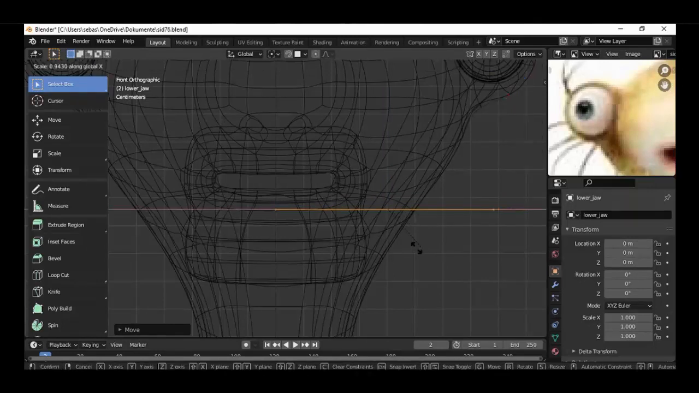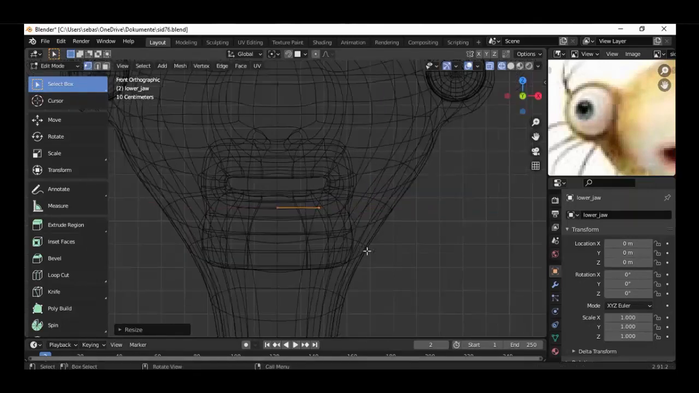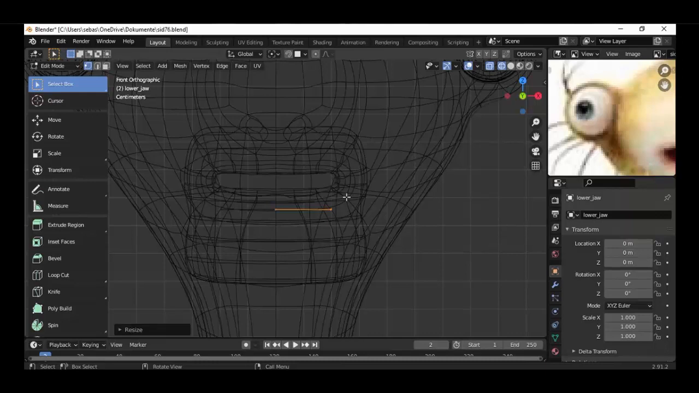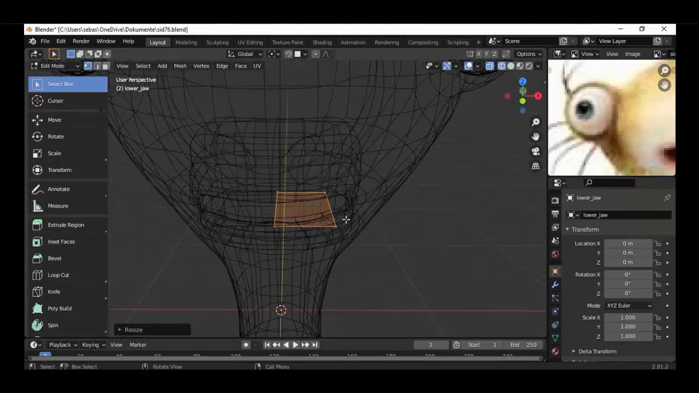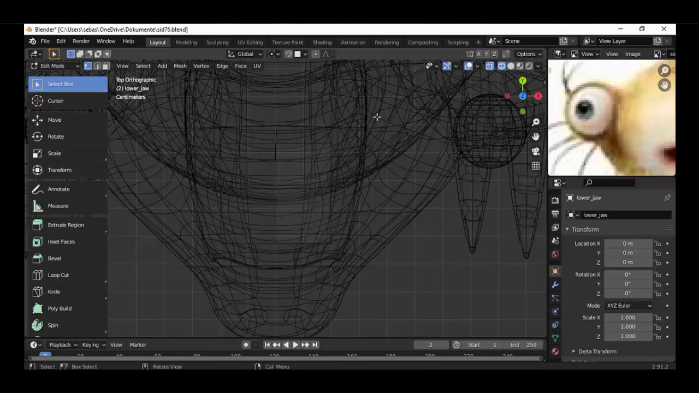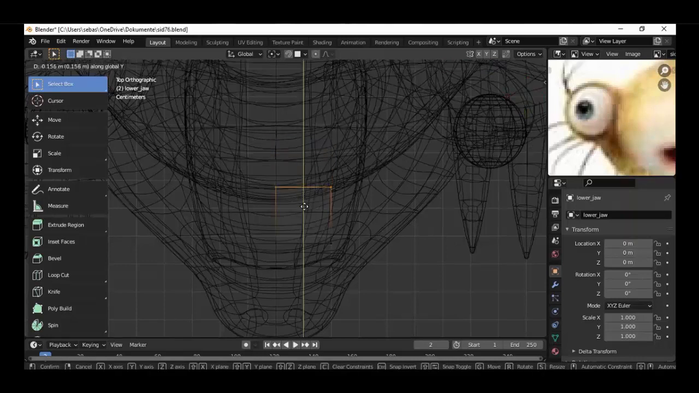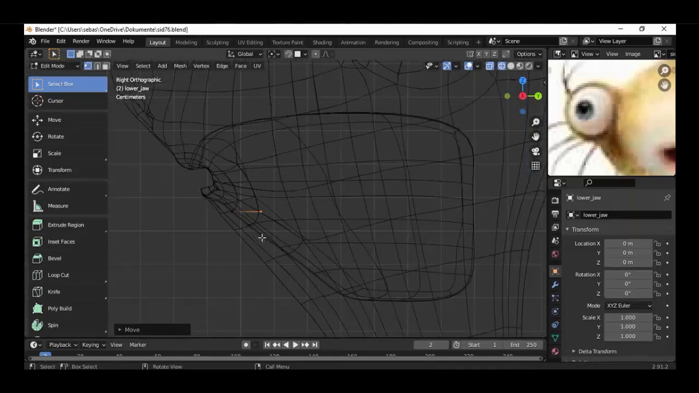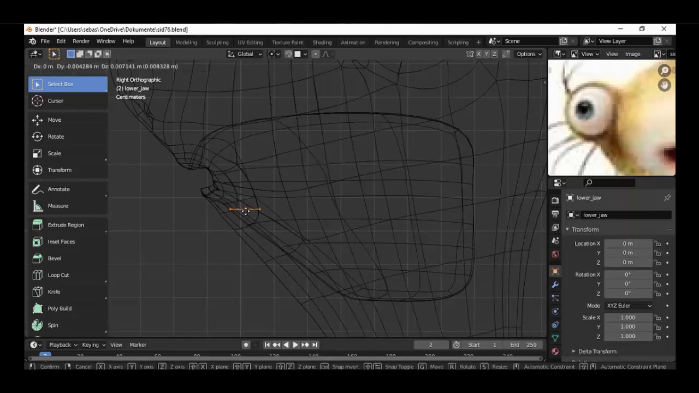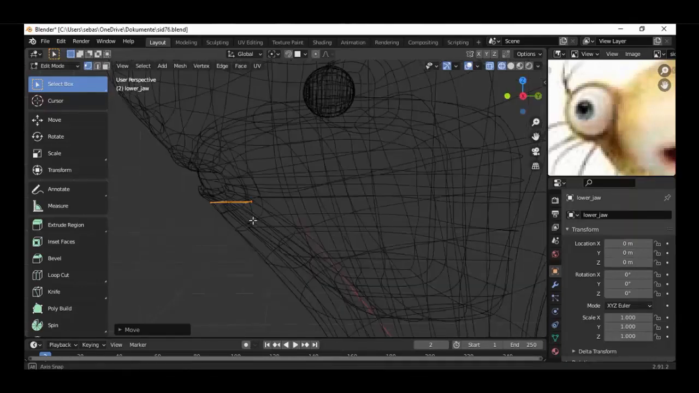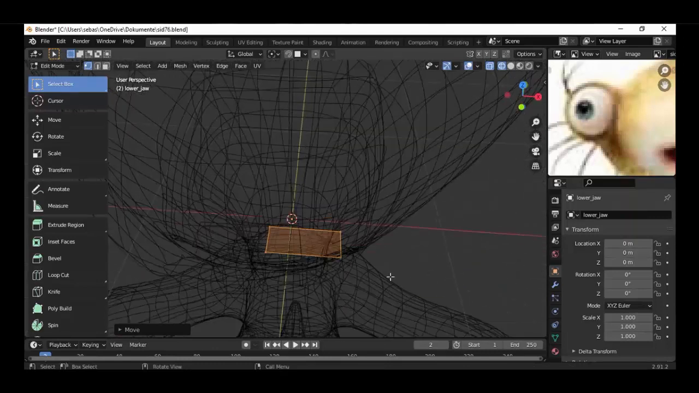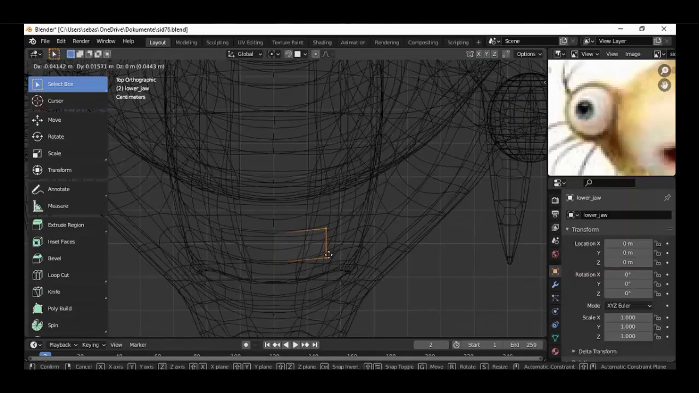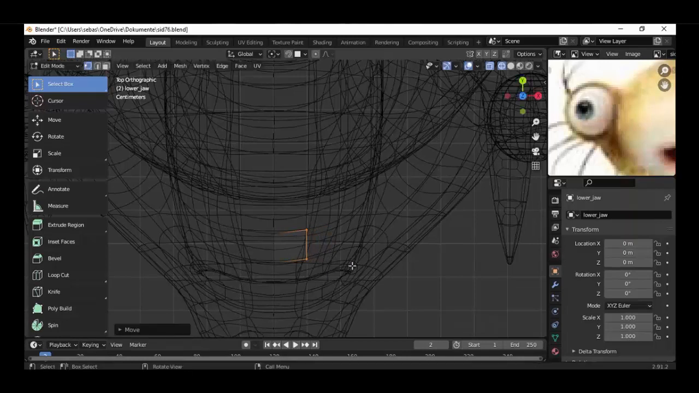Scale it down along the x-axis. So that will be good. Select the vertices here, backside, and scale it down along the y-axis. Select everything and place it over here. Select the vertices here outside and now start modeling.